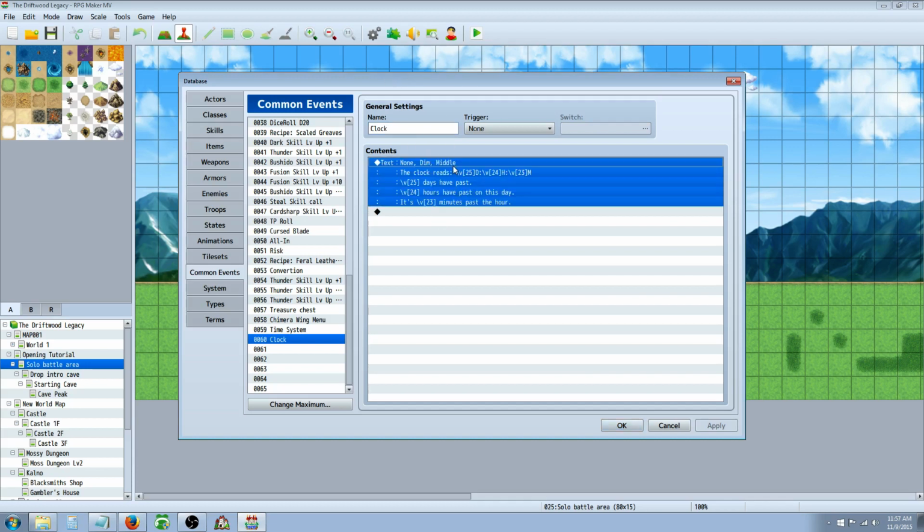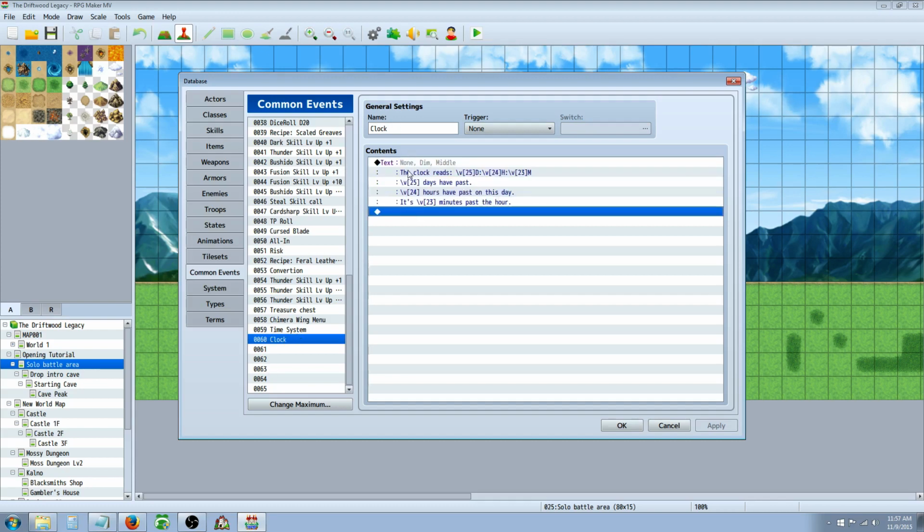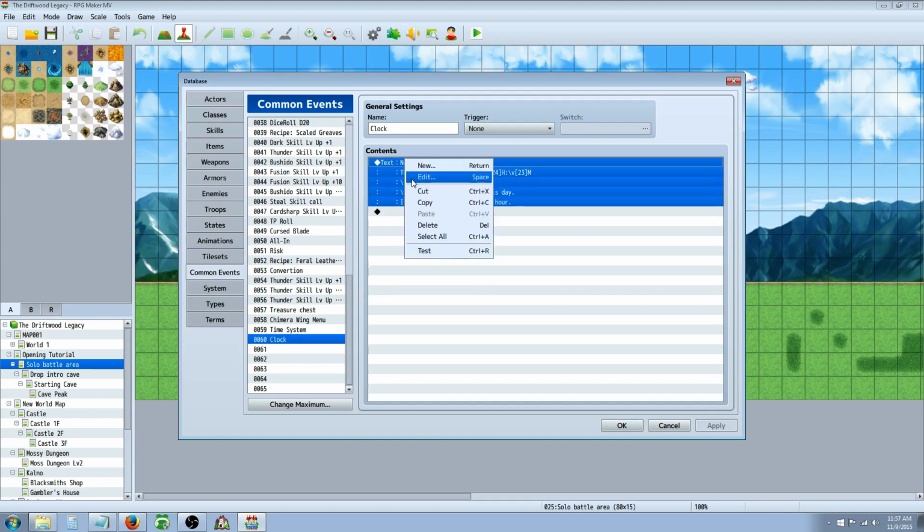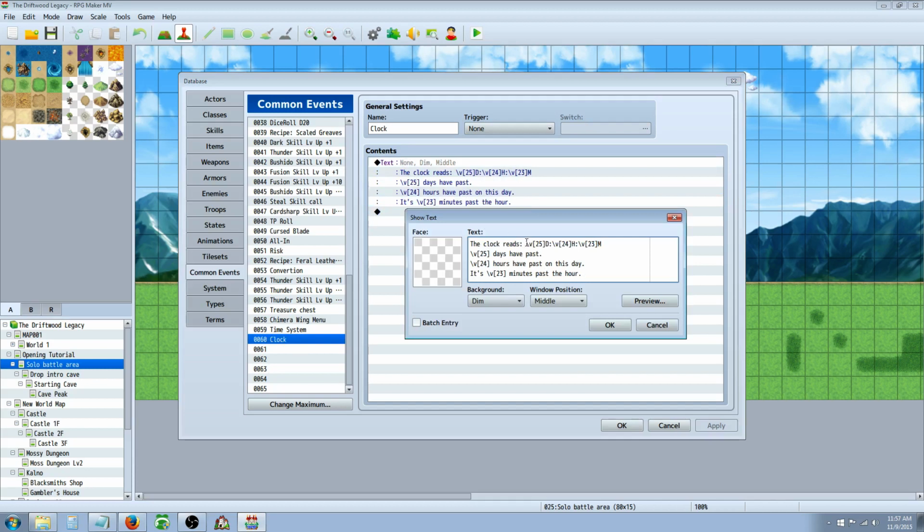So for the clock, we're going to basically make another common event, and we're going to right-click, insert text, and the text is basically going to call on variables. Those three variables that you made for the hours, the minutes, and the days are going to be called on right here. Now for you, this will be different.